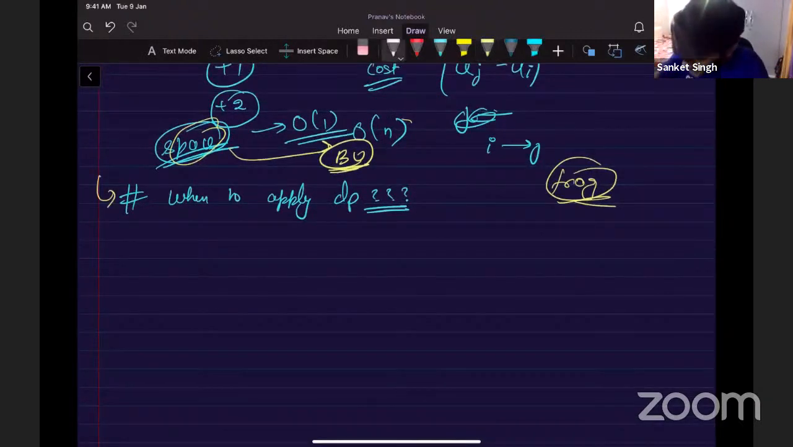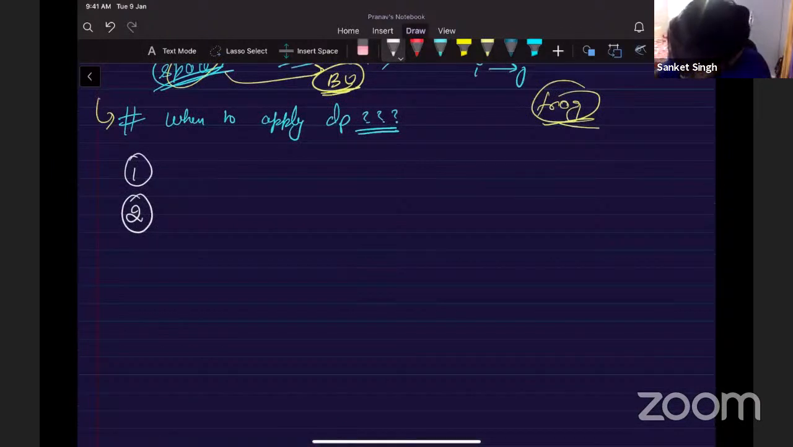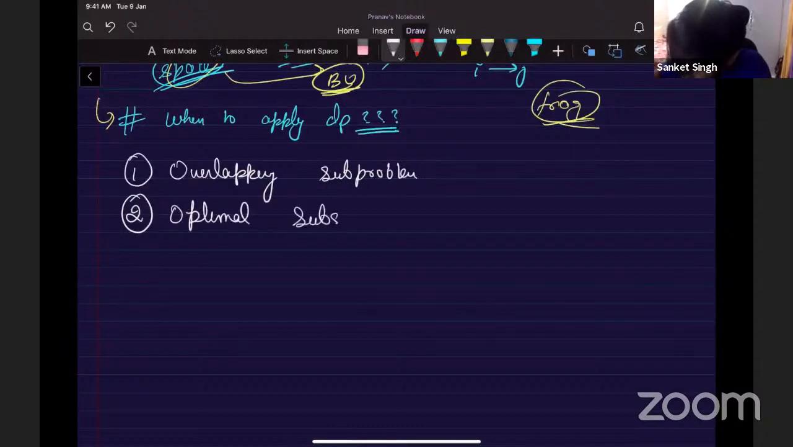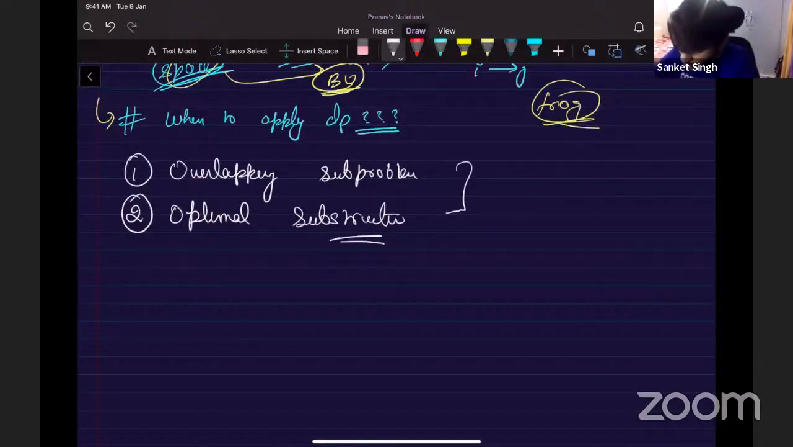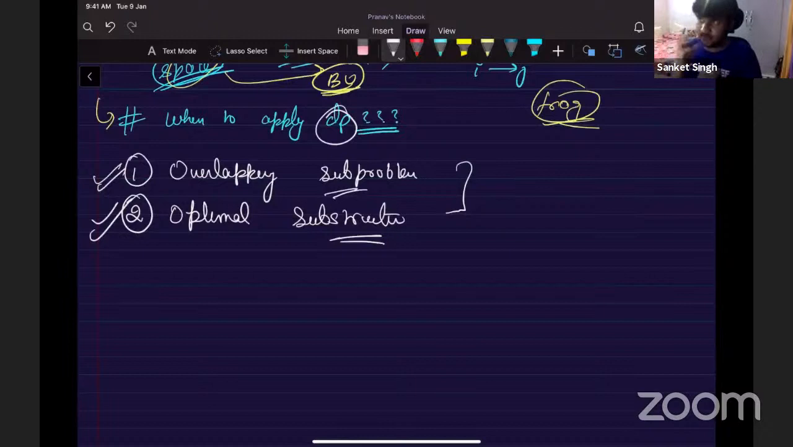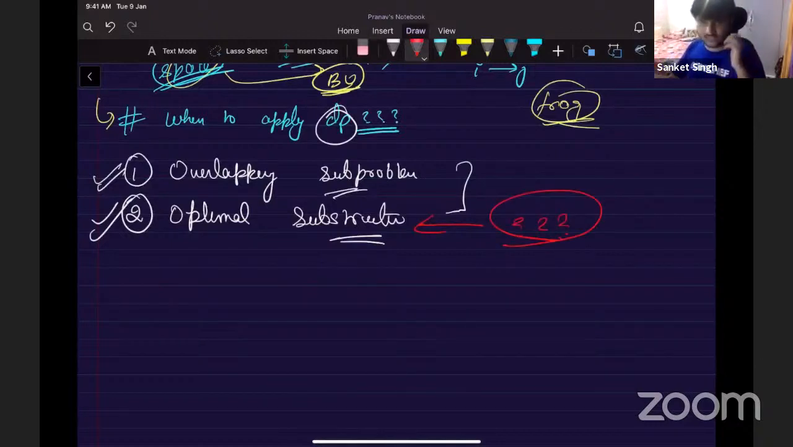Okay. So there are two conditions. Everybody might have heard about them. That is overlapping subproblem and optimal substructure. If your problem is showing these two conditions, then you should definitely try to apply DP. Now, what is overlapping subproblem? We have already discussed that if there is any subproblem that is coming again and again, and its computation is going again and again, it's common, right? You are again and again computing. That's overlapping subproblem. Can anyone in the chat define what is optimal substructure in as easy a manner as you can?